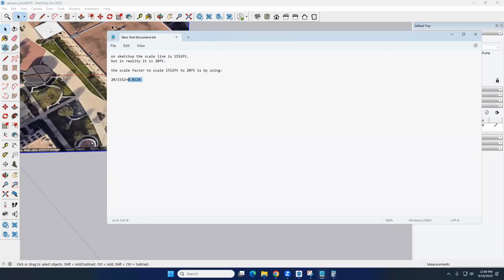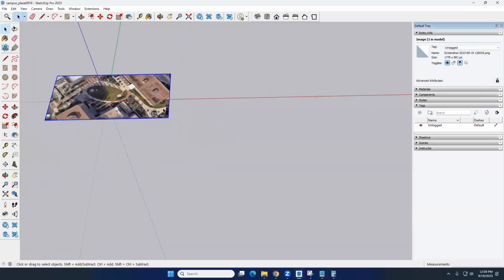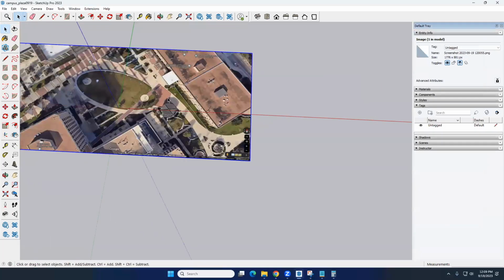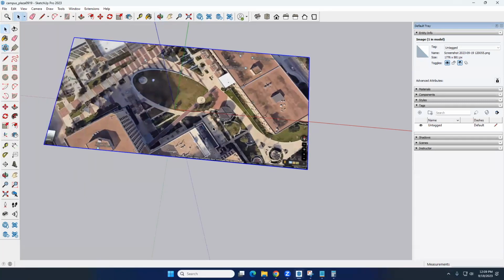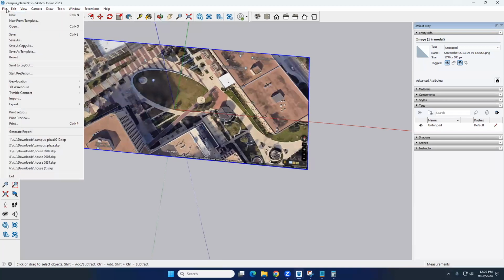Import a photo into SketchUp. Just at least try it. And then this is the last screenshot we have, and that's it for today. You can work on your assignment, and I will help you out.